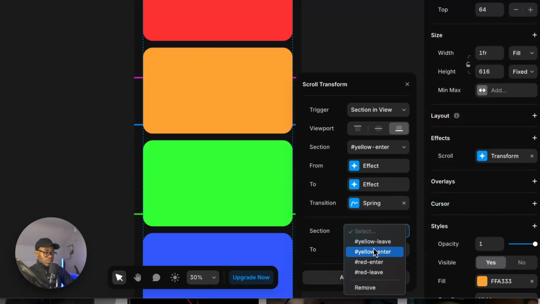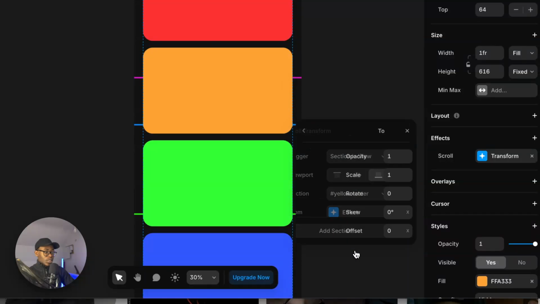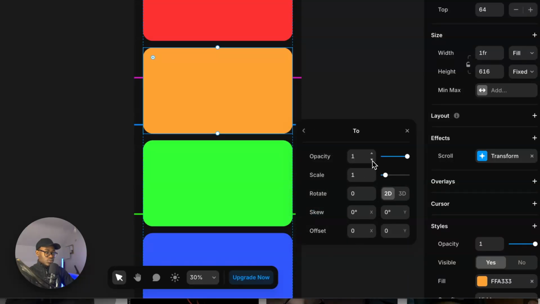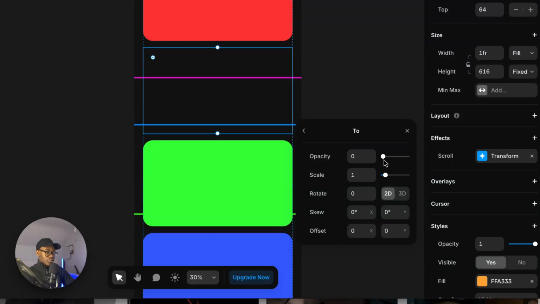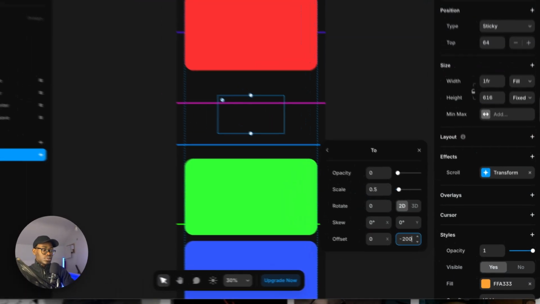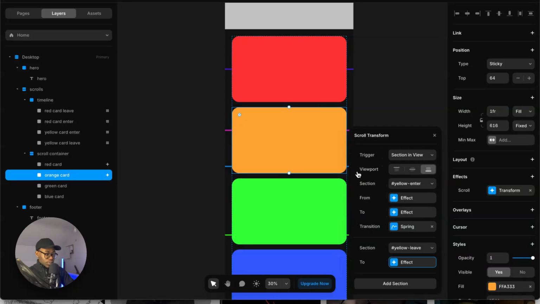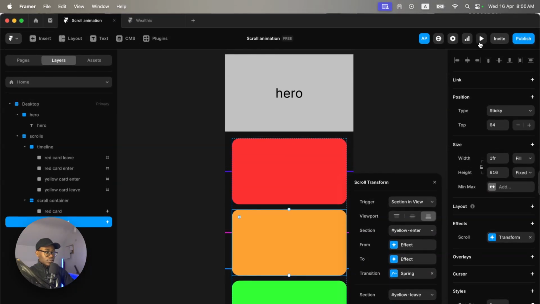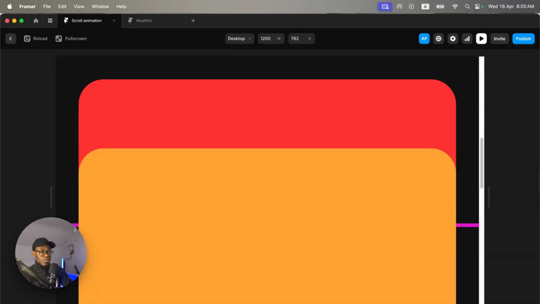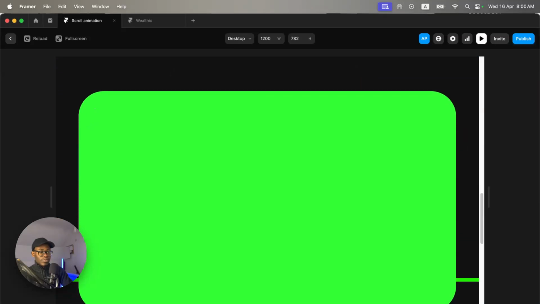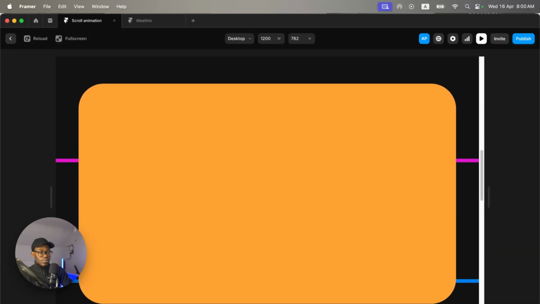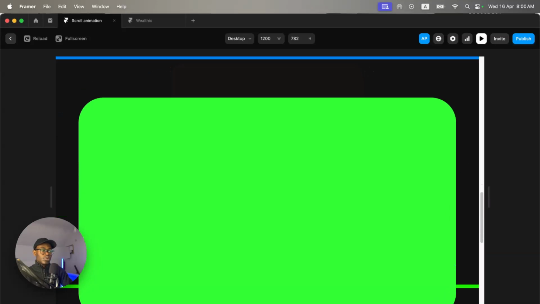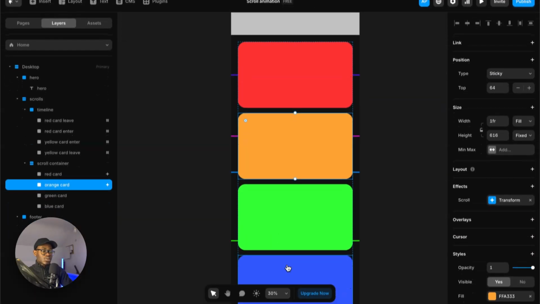And then select the next section, yellow leave, and then to what do you want it to look like? So you can reduce the opacity, opacity 0, reduce the scale, and bring this one to the top, so minus 200 or something. So yeah, that's it. And now let's play it again. So you see, enter, leave. Can you see? And yeah, once we finish that, now let's do that for every single one of them except the last one. The last one doesn't need this animation.